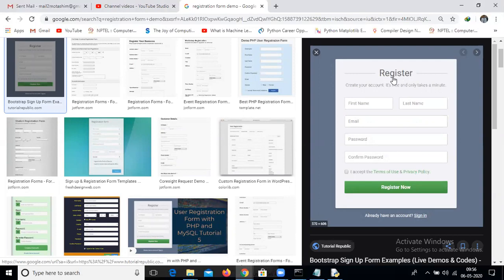The name above the return register, it is a label. The first name, it is an entry point. Email is also an entry point. Register now, it is a button. And accept the term, this is the checkbox.